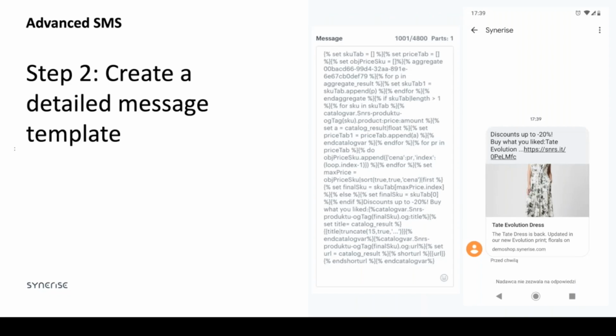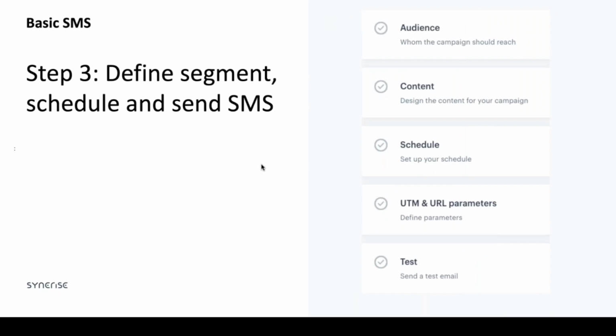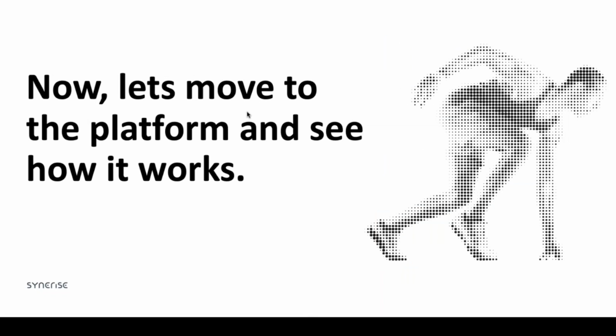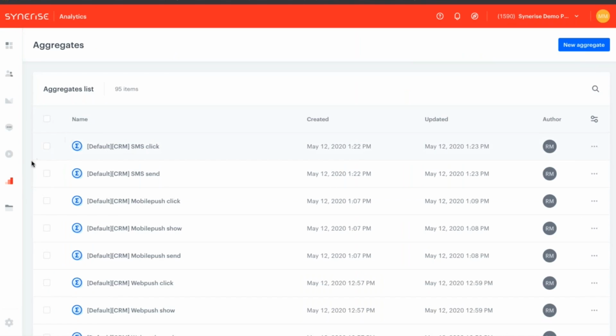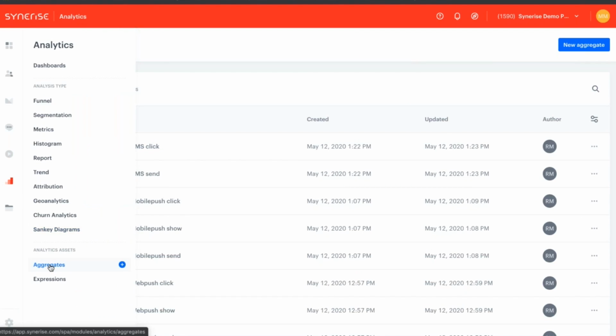The second step is to create the SMS content. And the last part is to define segments, schedule time, and send our SMS. So now let's move to our platform and see how it works. So first is to create an aggregate. You can find aggregates by clicking on analytics and clicking on aggregates.